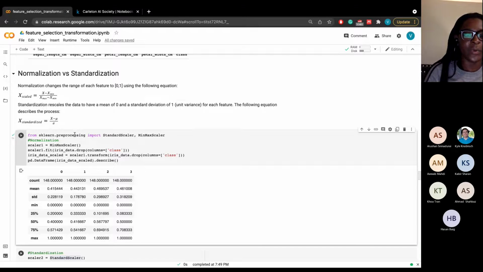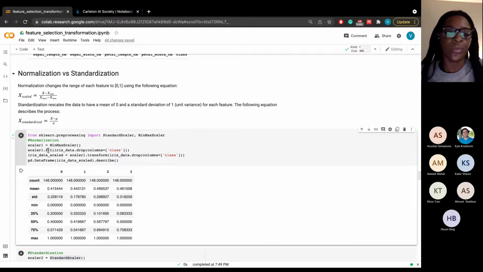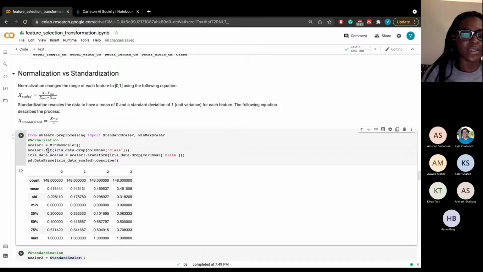And for the sklearn package, normalization is done by the MinMaxScaler. They just called it the MinMaxScaler instead. So here we instantiate the scaler, and then we fit the scaler to our data. All it's doing is learning what the xmin and xmax are. And then we transform our data using those xmin and xmax, and we get a new data frame.